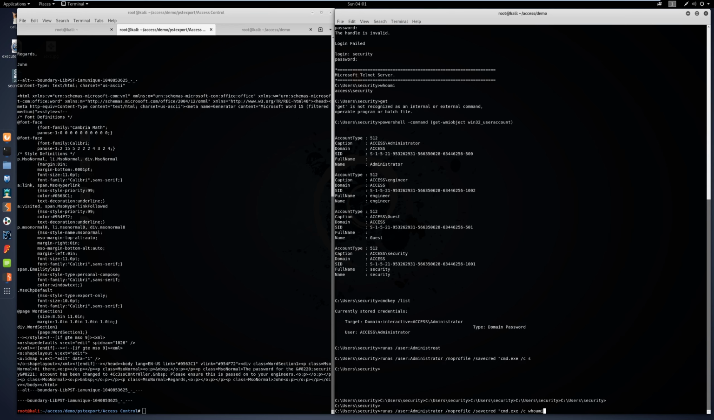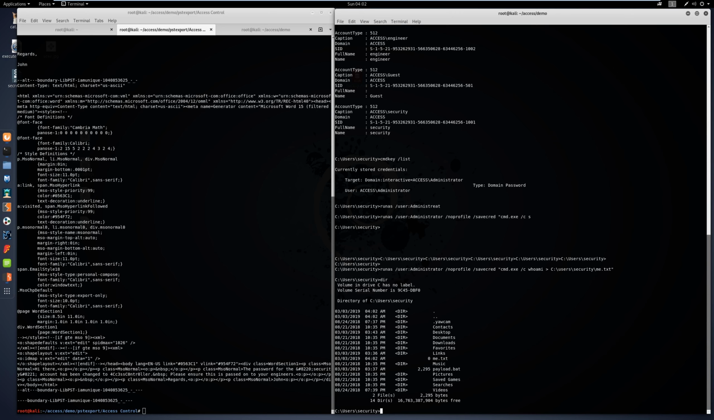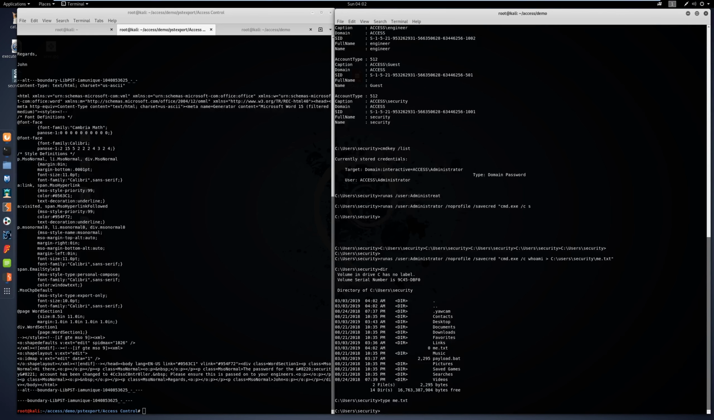And if we just run that, we're not going to see the output of that command. So I'm going to pipe the output to c:/users/security/me.txt. Okay. Alright, so if I do dir, I should see a file called me.txt. So if I type me.txt, there's nothing in there for some reason, which is really weird. Here, let's just copy the command that I have written down.